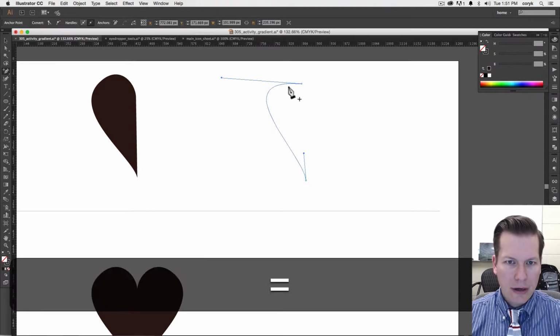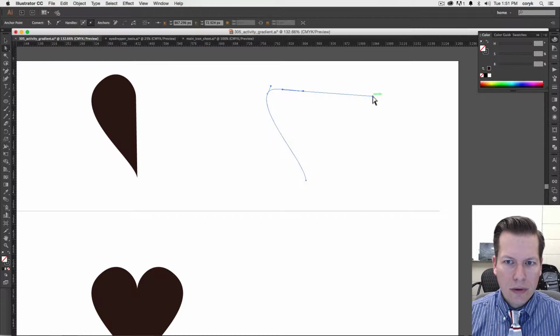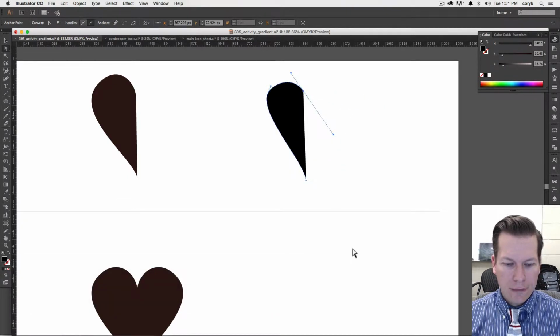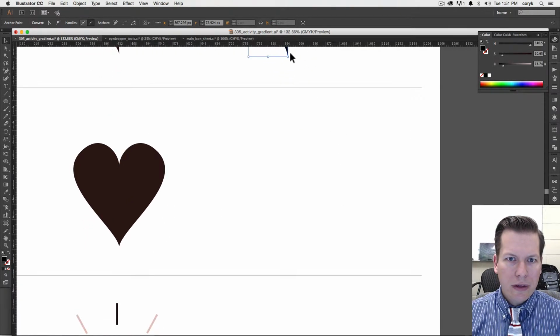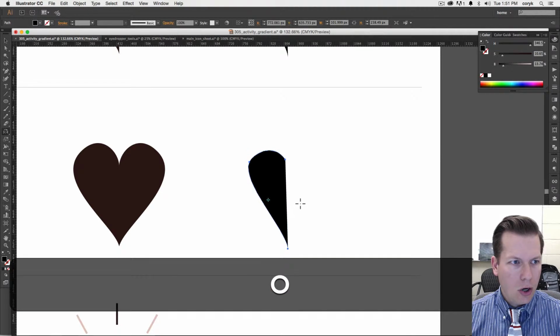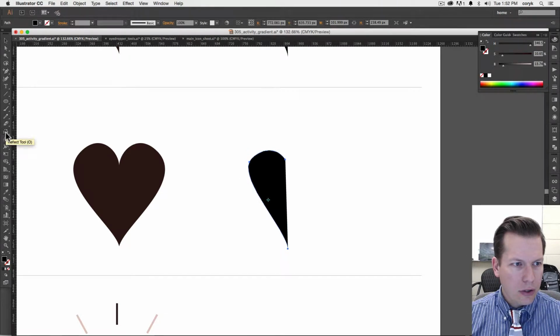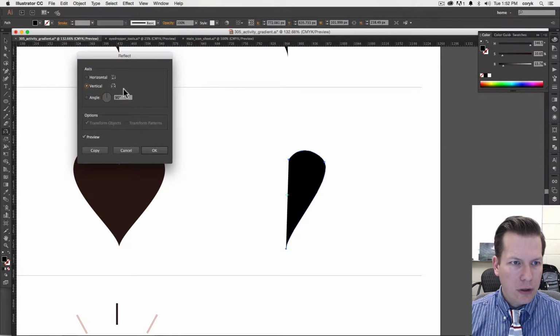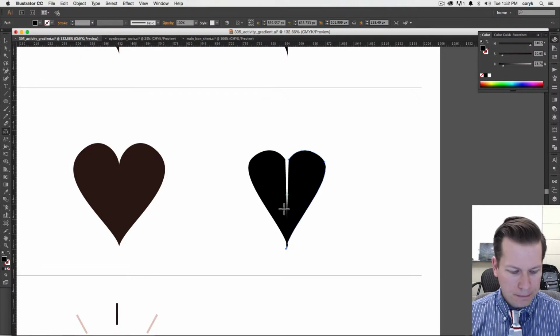Okay, and I'm going to add an anchor point here. Bring this down, bring this around. Okay, so now we've got half a heart. One way that you can take that half a heart and make it a whole heart is by hitting O, or getting your reflect tool, Alt-click, choose across a vertical axis or a horizontal axis, click copy.